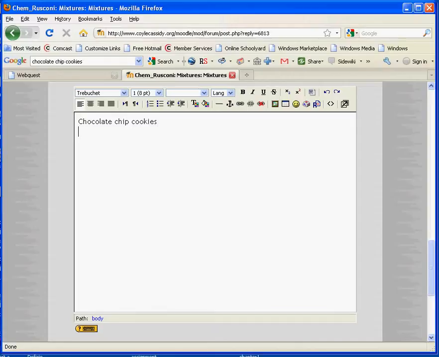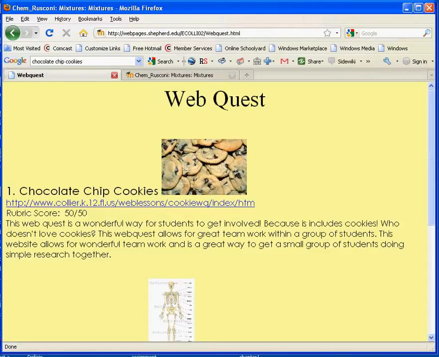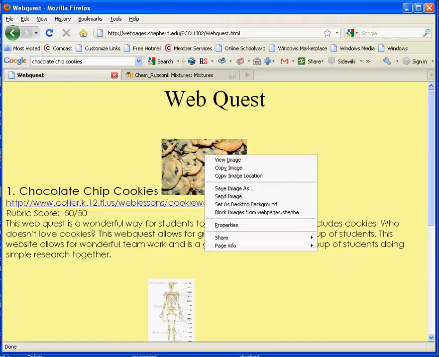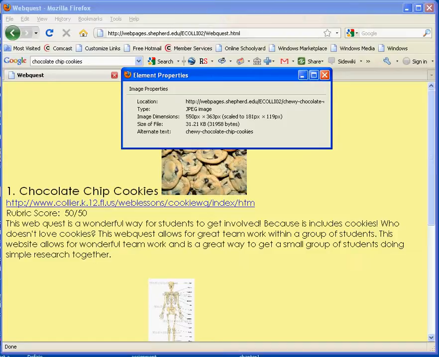Now, the very easiest way to do that is you can actually download it onto your hard drive and then you can just upload it. So I'm going to show you. Here we go. I got a chocolate chip cookie picture here. One of the things I want to do before I post it, just because it's kind of helpful to know, I'm going to right click and look at the properties and see how big it is. And this one's 550 by 336. You see the image dimensions? So that won't take up too much space. You don't want to go over 600 pixels wide. That starts getting pretty huge.